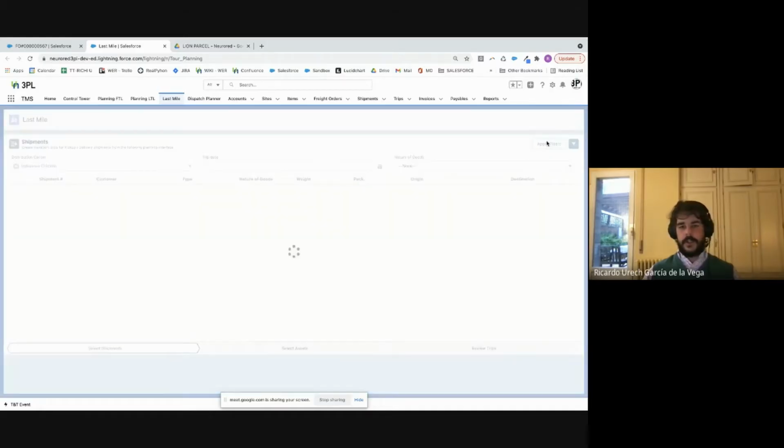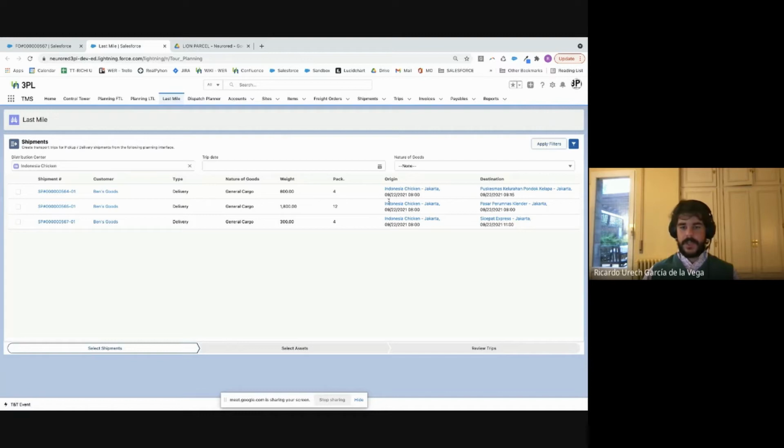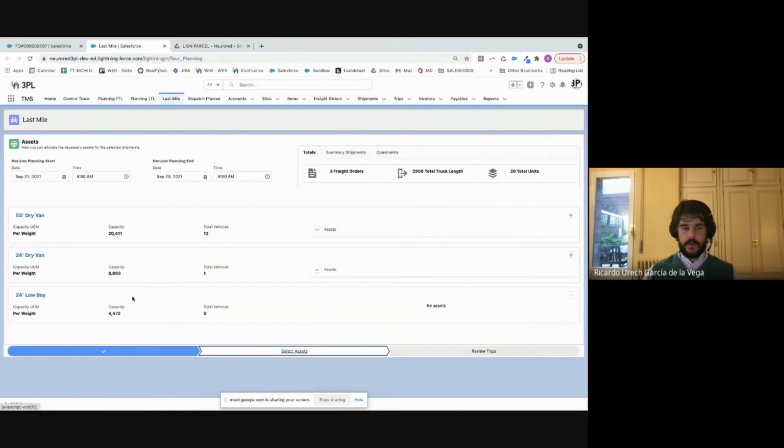We're going to filter our shipments. So we can see that we have several shipments to different locations in Jakarta that are due, in this case today, okay? We're going to select all the shipments that we want to consolidate, and we're going to select the assets, or the asset types actually, and the horizon planning.